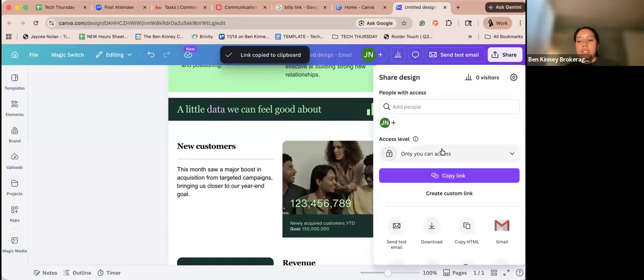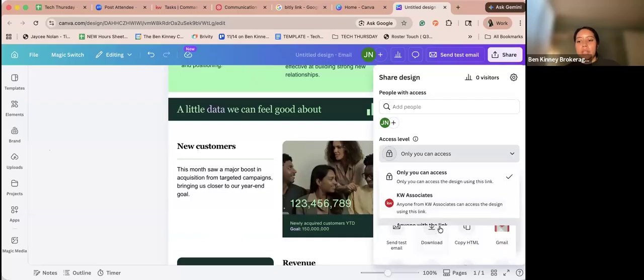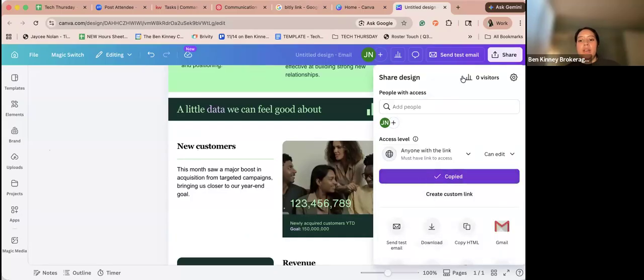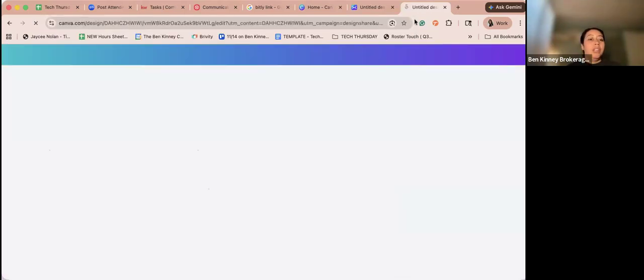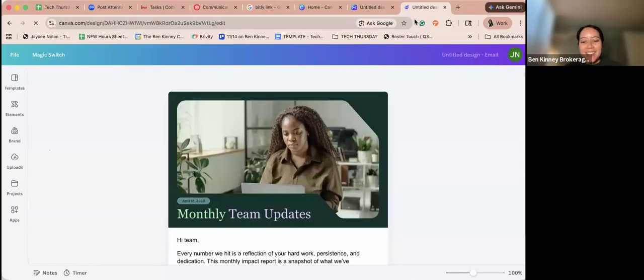Now I need to change the permission settings here so anyone with the link can see it. But if I copy this link from the newsletter that I want to send out, I can send it to anybody and they can view it. And it's much prettier and nicer. So I would probably do this instead.